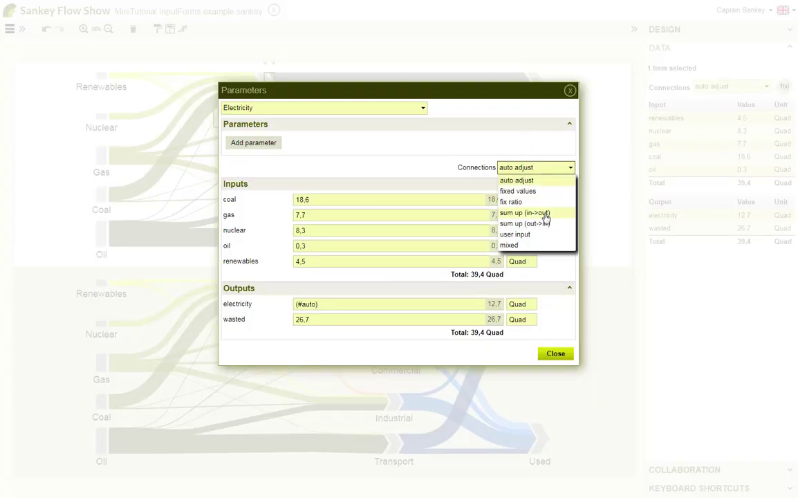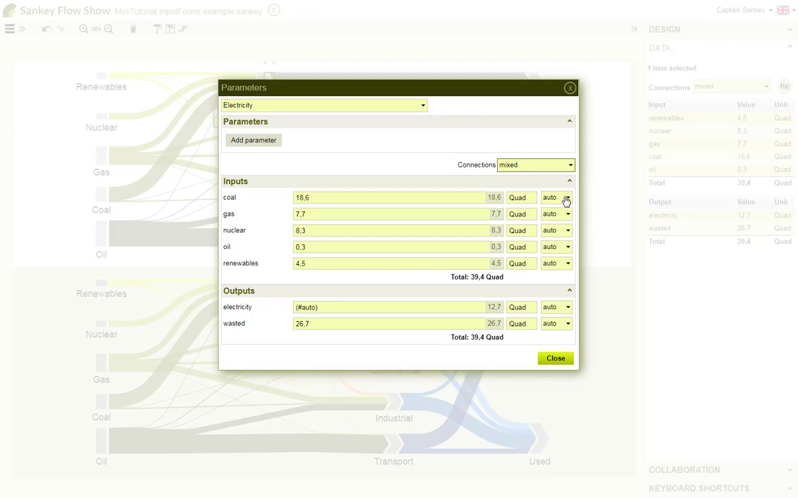This dialog contains the same drop-down for the item type. We select mixed, an additional column appears in the inputs and outputs table, allowing us to set the type of each input and output. We should set the type for all data points to user input, except for the electricity. And finally, we get a data input form where we can enter all values for the diagram above.